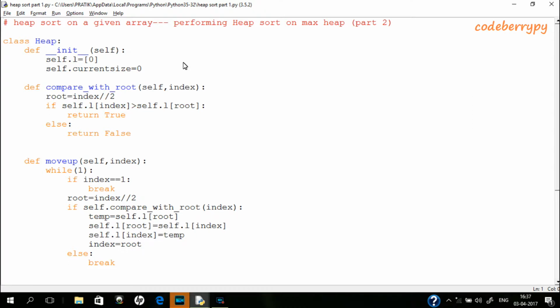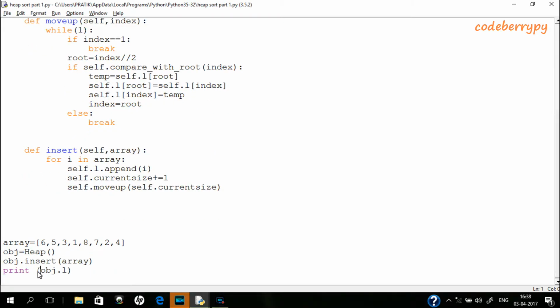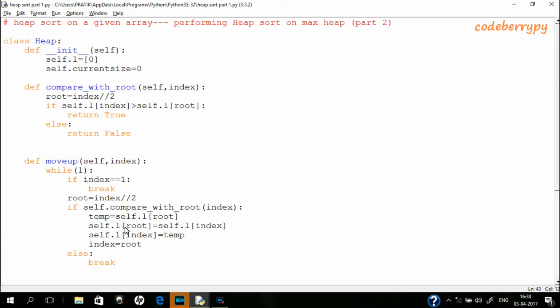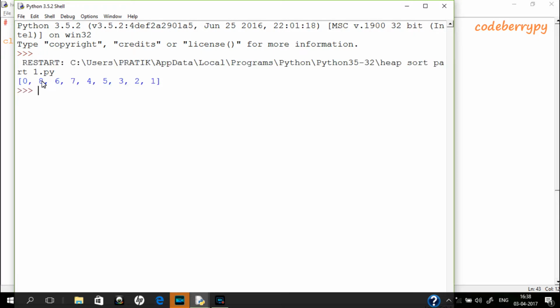In this video lesson, we will continue our tutorial in which we were doing heap sort on a given array. In part 1, we have successfully made the max heap using the input array. So this was the array, and we printed out the final max heap which we built from it. If I run this program and show you the final max heap array, this was the output: 8674531. So this is the max heap that we built in the previous tutorial.